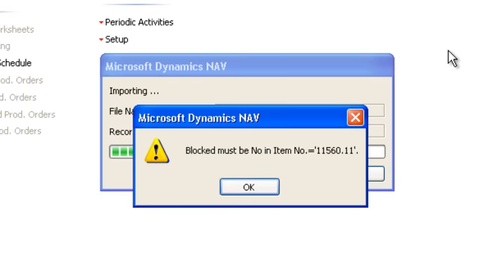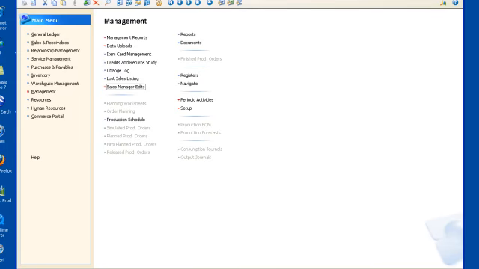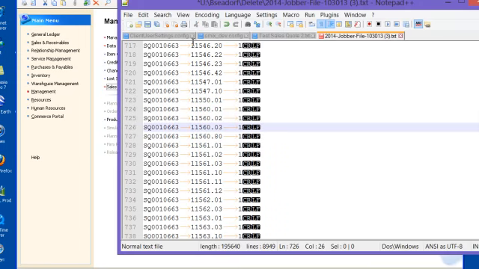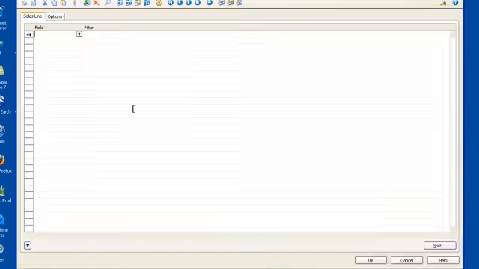So now that I've waited a while, I get another error, and this time it's a blocked item on 11-560-11. So I'll make a note of that number, and again, I have to go fix it. In this case, I'm going to remove it again from our file. I'm going to save the file, I'm going to close the file, and again, start the process over.